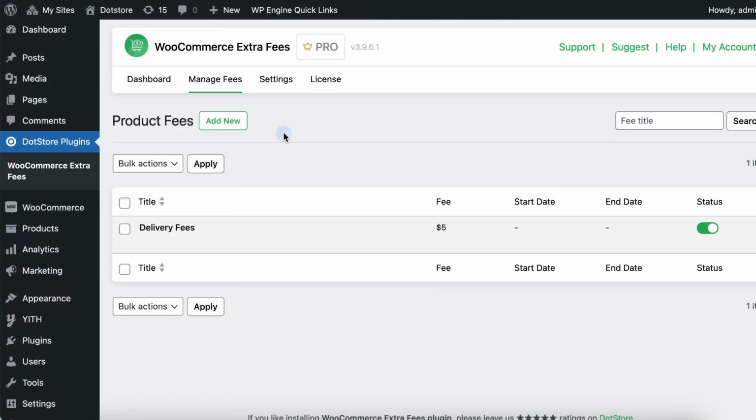To configure advanced delivery fees based on product quantity, first ensure you have activated the WooCommerce Extra Fee Premium version. To add and configure the new fees, begin by navigating to Manage Fees in the menu bar here. You need to click the Add New button here to configure the fees.